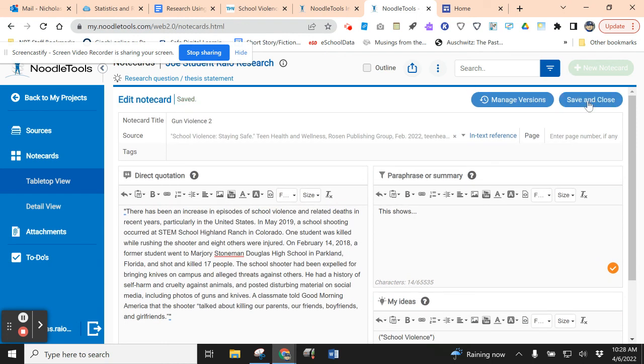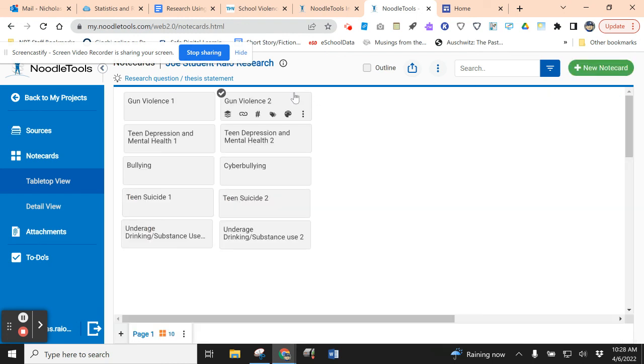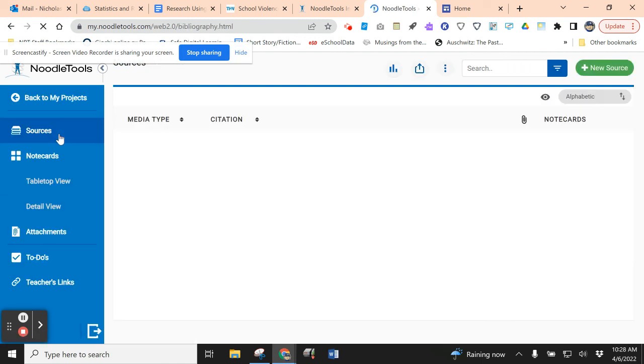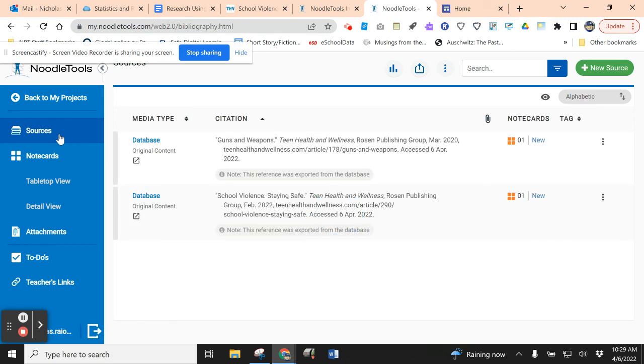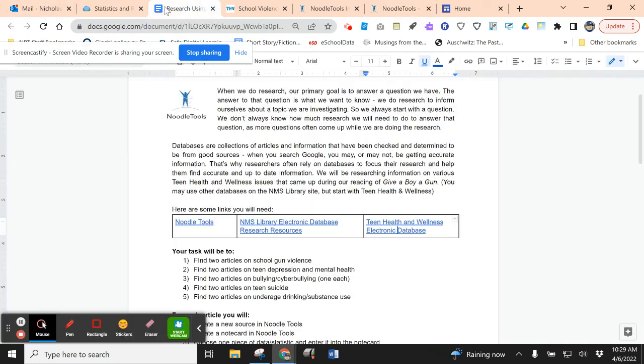Okay, it's easy. You're going to have plenty of time to do this. So we've done the first 2 cards. You're going to do the same thing for all these cards. So in the end, you're going to have 10 sources. You're going to have 10 note cards. And each note card, you're going to have the required information. And it tells you that right here.